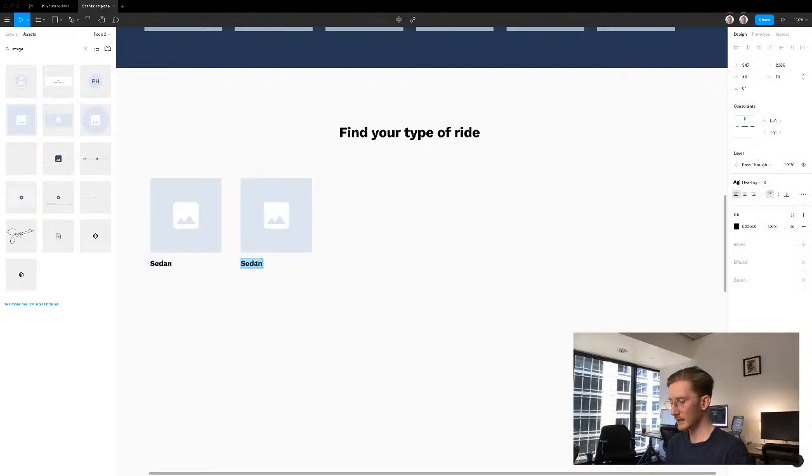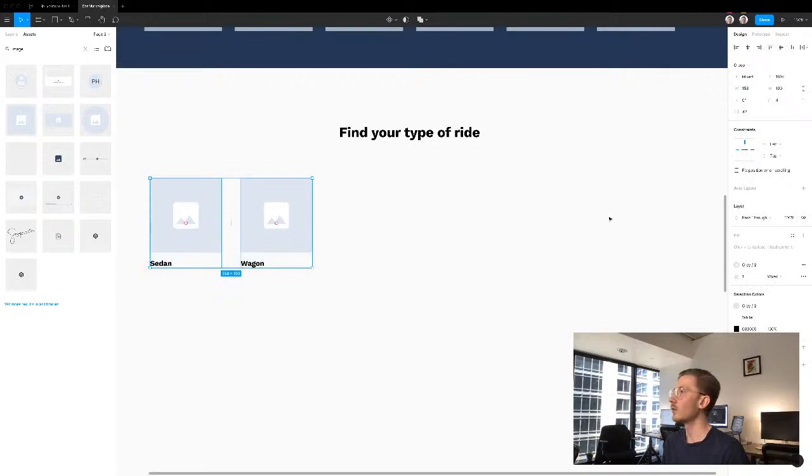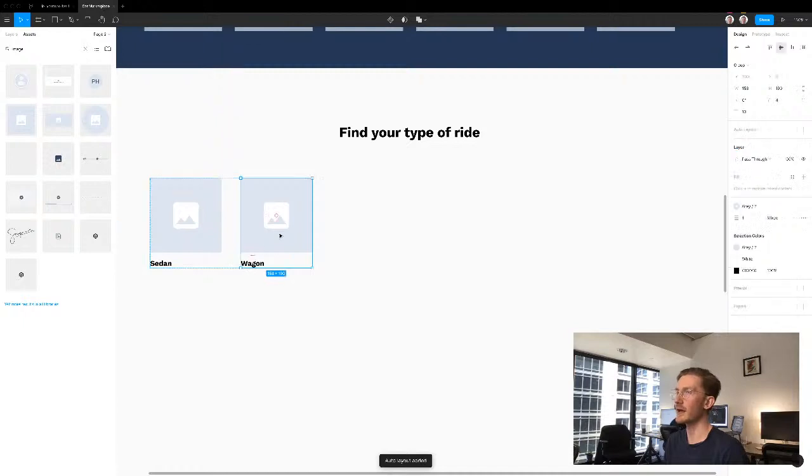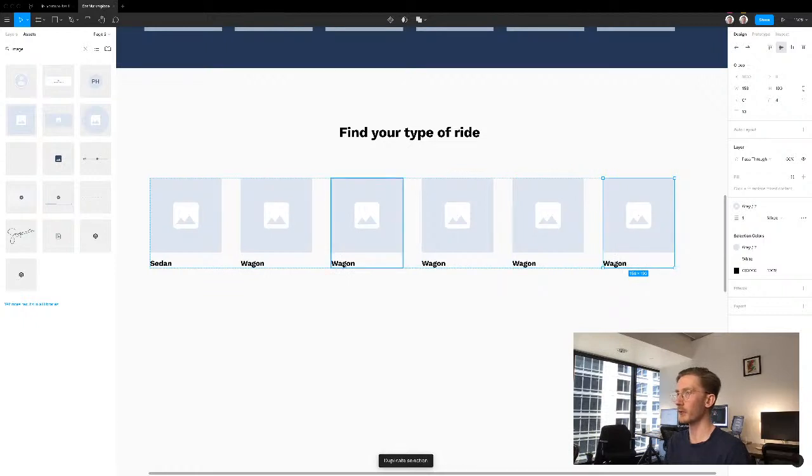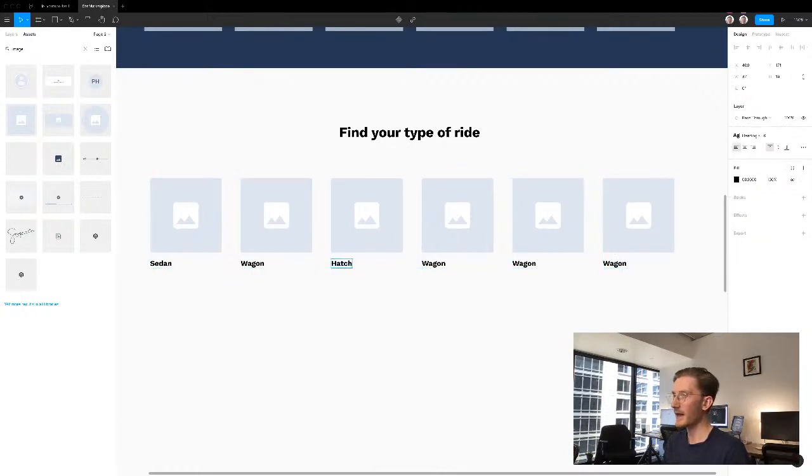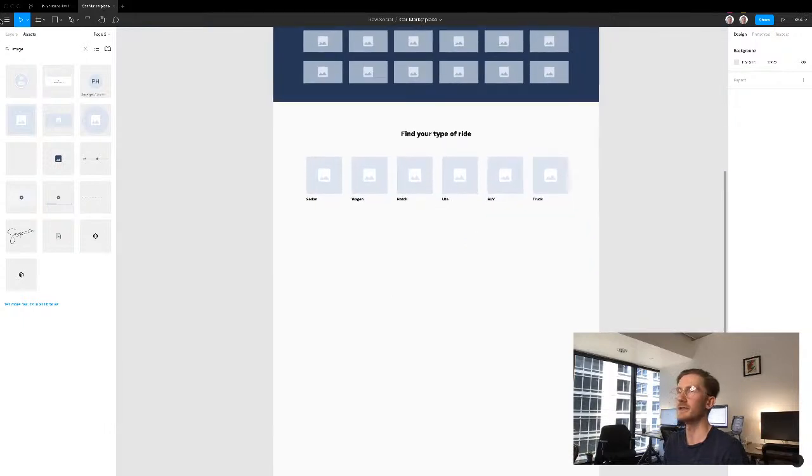So we've got a sedan, and then maybe we want to also offer wagons, and what this is going to be eventually is a list of different car types. So by using auto layout, I've just grouped these, and now I can really easily paste multiple boxes and add in the different types of cars that we are thinking of adding. So you can see I've got a hatch, a ute, an SUV, and also a truck here, because these are probably the most common types of cars that users would want.